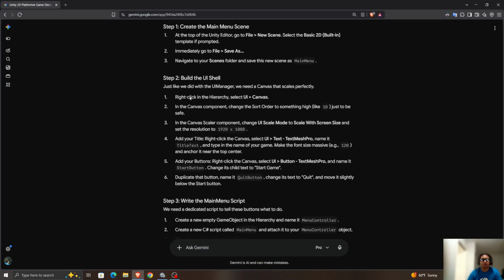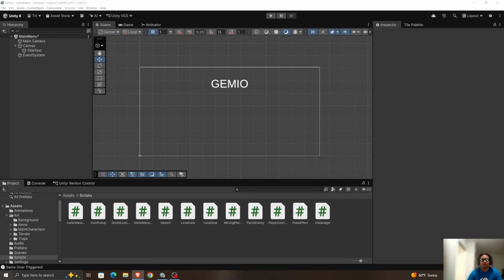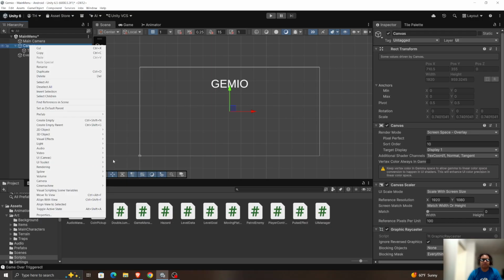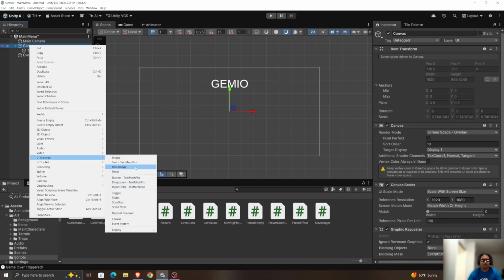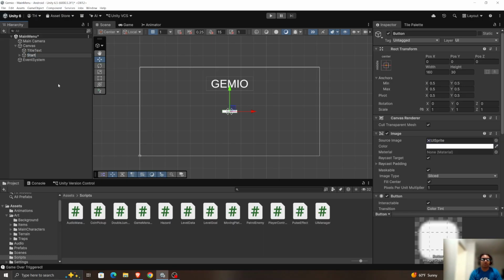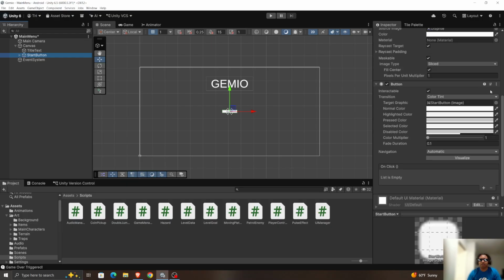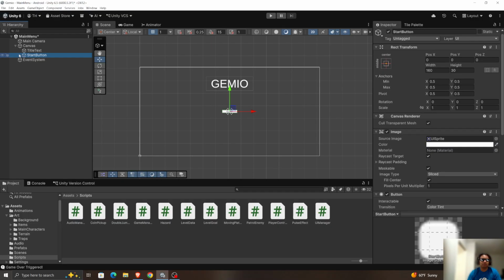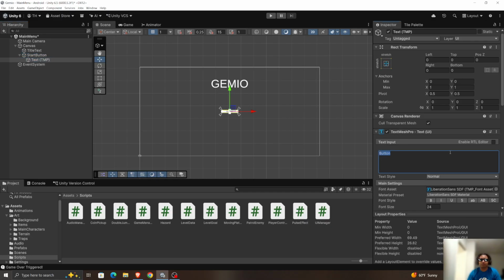Alrighty. Anyway, going back to step 2, we have our text, and now we need our buttons. So right click on the canvas, select UI and button, text mesh pro. Name it start button, and we're gonna change the text to start game.